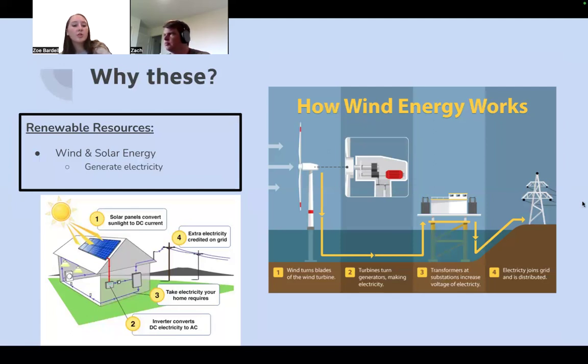And then solar panels convert sunlight to DC current. An inverter converts DC electricity to AC. And then it takes the electricity to your home, and any extra electricity is credited to the grid.